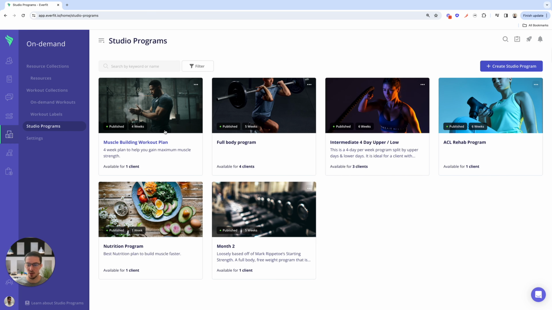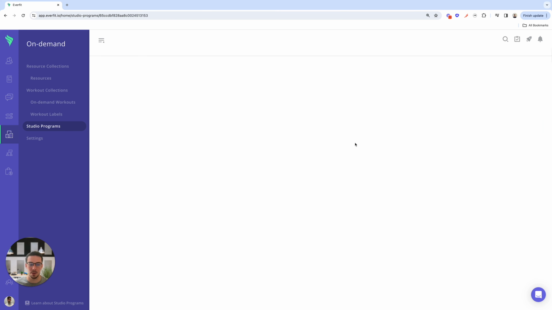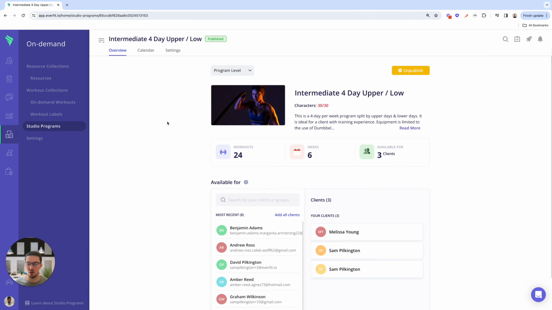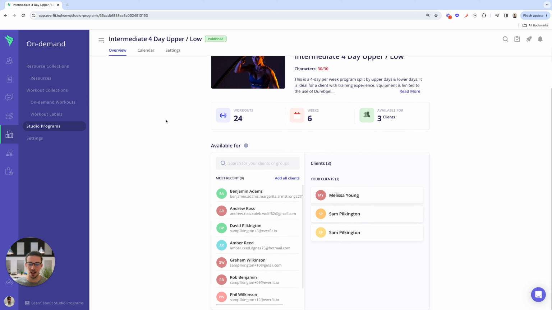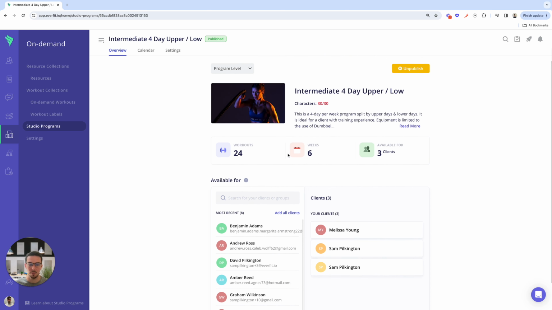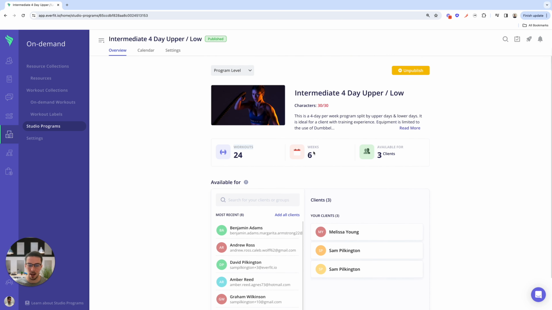The final feature, the studio programs. So you'll see I've got some examples of different types of studio programs here. For this example, we'll go on to the intermediate 4-day upper lower, which is one of our program templates that you'll be able to use. Straight away when you click onto a studio program, you get the overview page. So you'll be able to go ahead, choose the clients that you want to have access to the studio program. Again, you can add all straight away. You'll also get a breakdown of number of workouts, the total weeks, how many clients are currently within that studio program, and you can also add a name and a description for that studio program too. The clients will see when they first enter it.